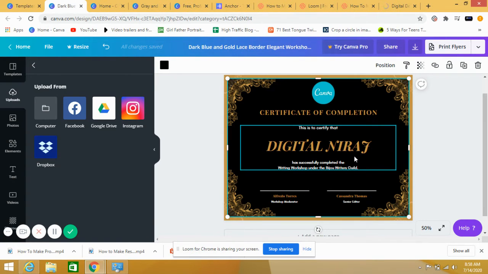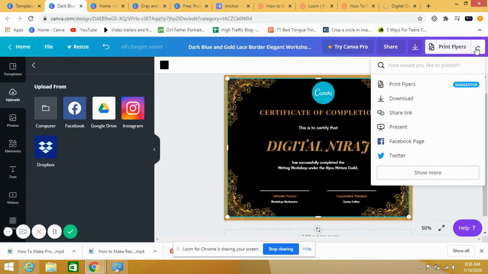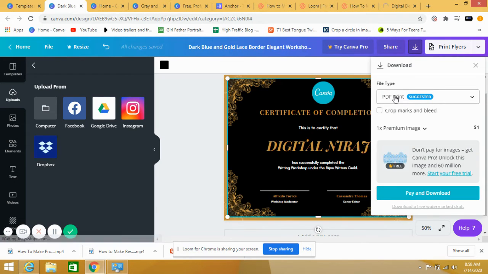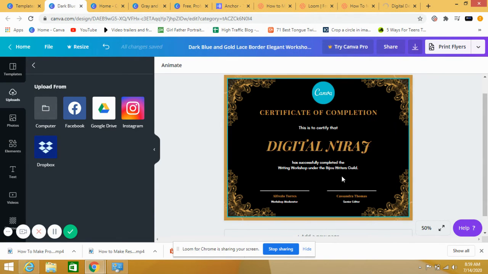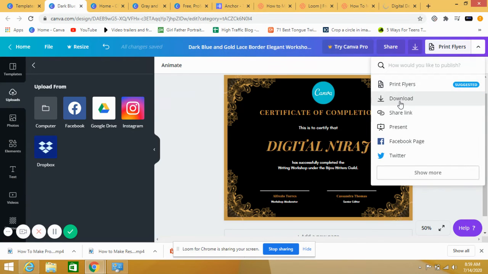Now I will share with you how you can download this one. The option is easy. Go to the download option. Here is one thing: I have selected the paid version. If I want to download, they are asking me for $1. That means I have to pay for this. I have taken the professional one. You can take the free version.